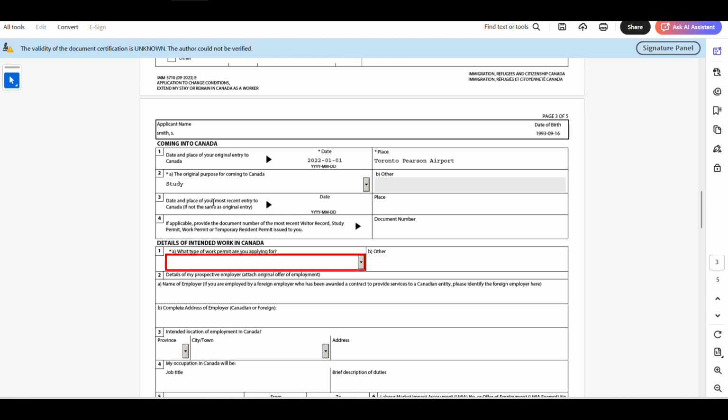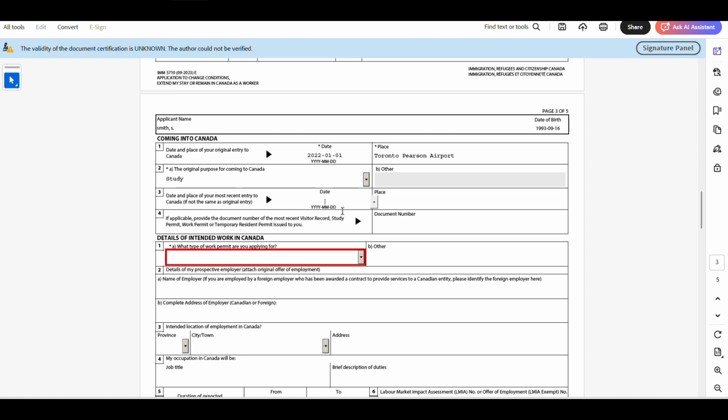And guys, here, date and the place of your most recent entry to Canada. So basically if you landed the first time, that's the original entry, then you're gonna keep it as it is. We're not gonna fill anything. But if during your study permit you went back home or to any other country, you're gonna fill up here the most recent entry to Canada. So let's suppose you went to the US and came to Canada, you're gonna write down when you came back to Canada, right? So you're gonna fill up here your most recent entry to Canada.